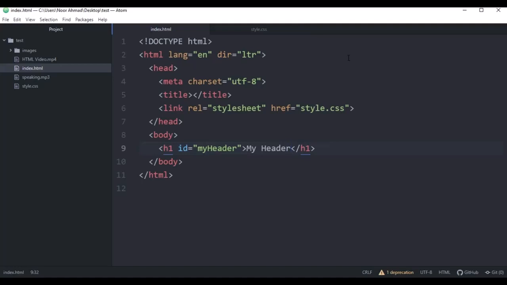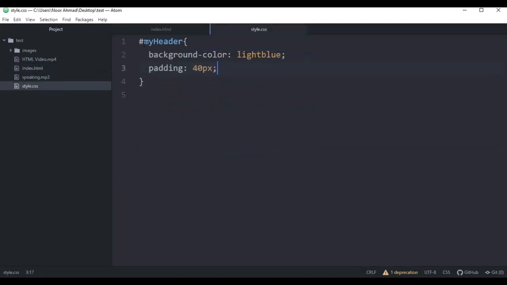The ID attribute is used to point to a specific style declaration in the style sheet. It is also used by JavaScript to access and manipulate the element with the specific ID. The syntax for ID is to write a hash character followed by the ID name, then define the CSS properties within curly braces.